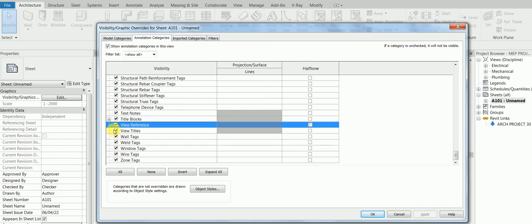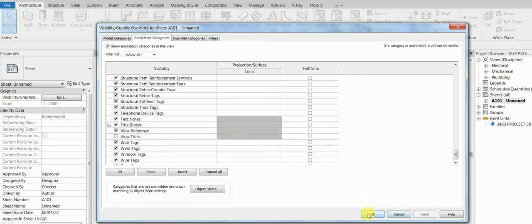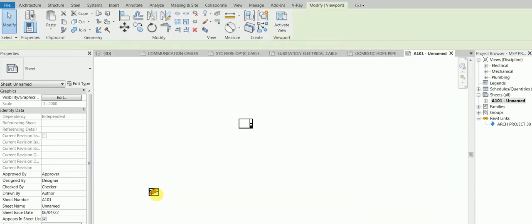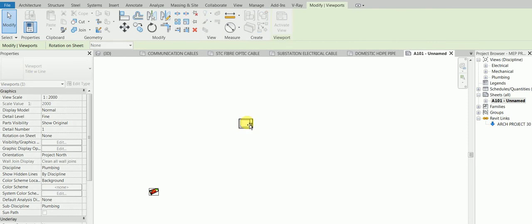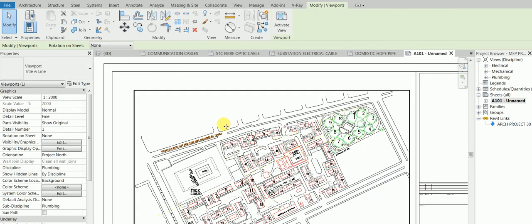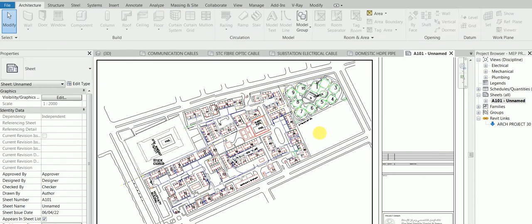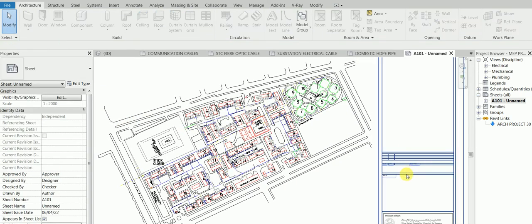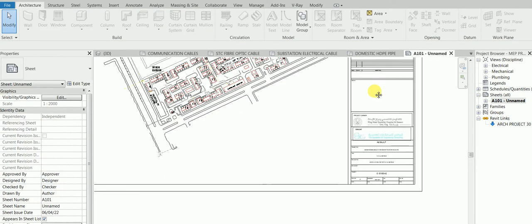View, yeah, this is the one. View reference, there is view titles. See, this guy disappeared, the small guy disappeared. Okay, that's it. Beautiful. I'm just hiding the... We'll have to do some texting down.